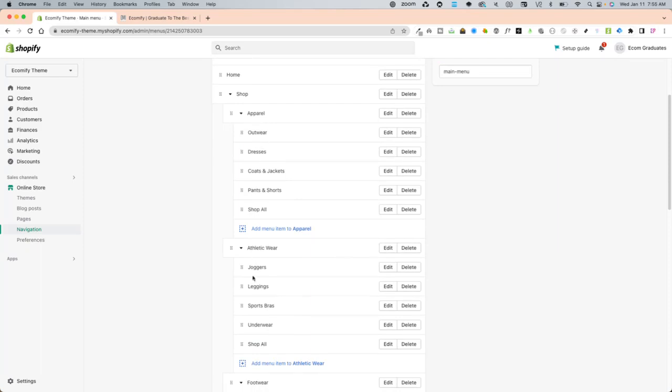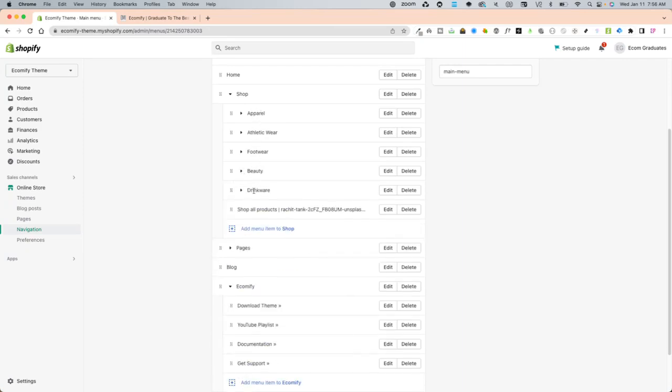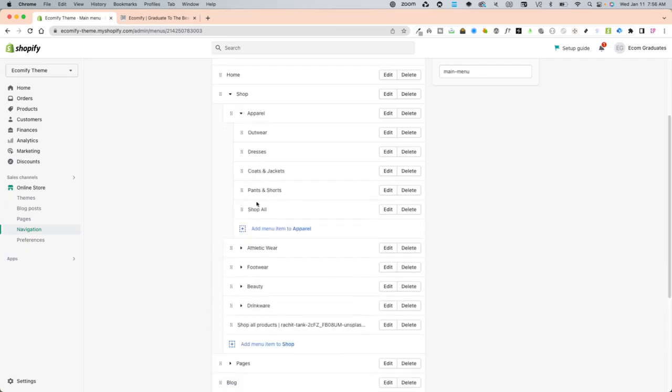The next, if you're going to make another category, is just going to be under the child menu, the second tier. So notice how it's under the same tabbed nested menu when you collapse it. So this is saying that under shop, I want apparel, athletic wear, footwear, and beauty, all under the same menu. Within that menu are going to be the sub menus.